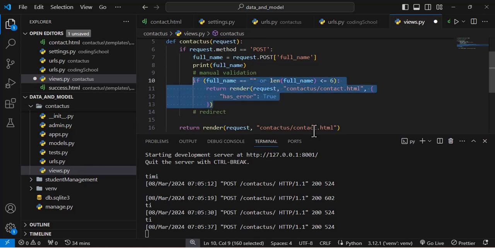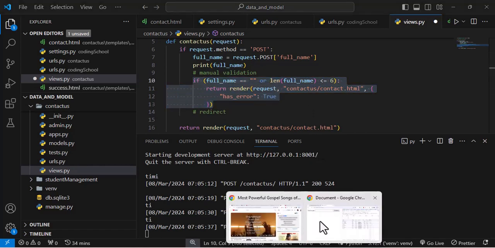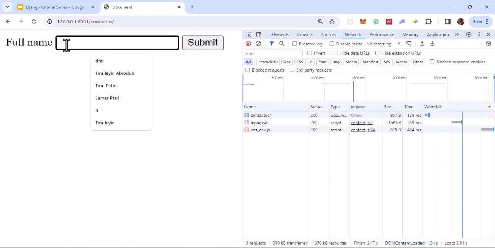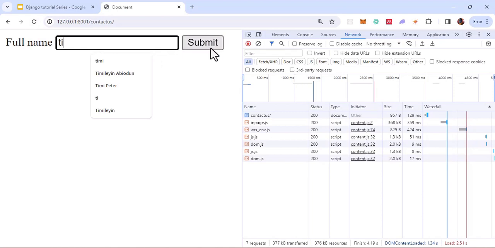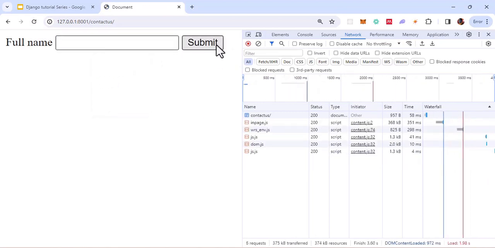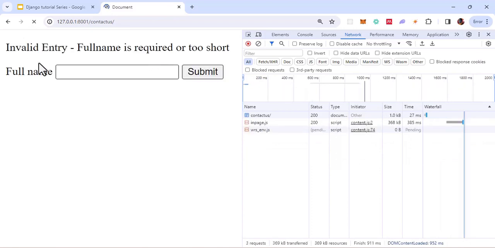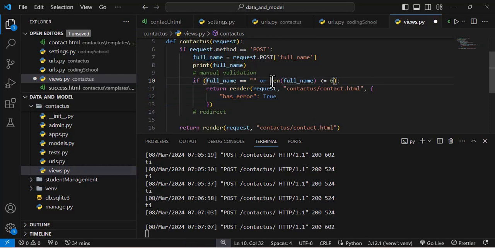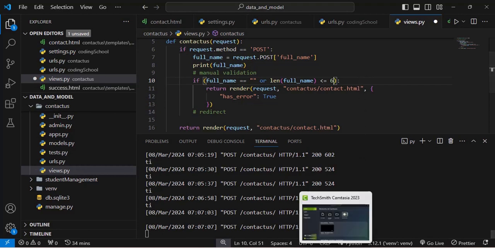Now that we have that, we can go ahead and test our application again by just putting ti, which is 2 characters, and I submit. And now I am still not getting the error. Of course, I'm getting the error now. The length of full name is less than or equal to 6.